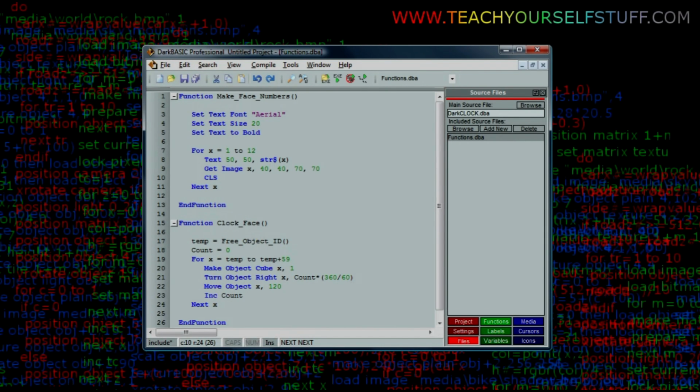Now when count goes to 1, it will then move the object right by 6 degrees, because 1 times 6 is going to be 6. And if it counts to 2, then 2 times 6 is going to be 12, and etc. It will just keep going up 6 degrees every time the count number increases.